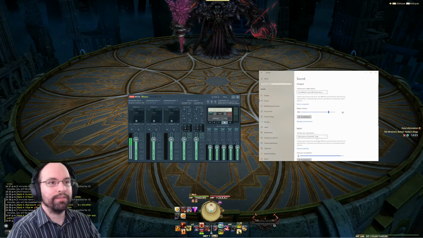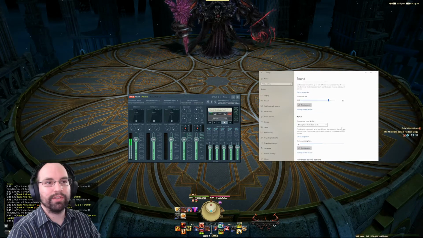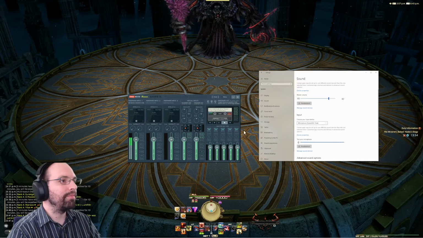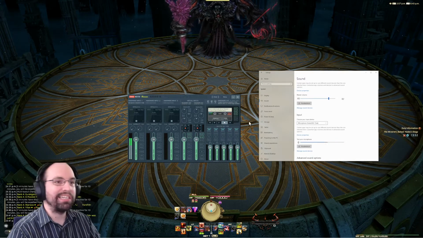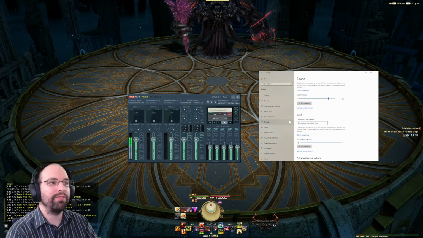Your input device, that doesn't matter so much. That's just what microphone you're using for Discord and whatnot. It's not going to impact your stream too much unless your OBS is pulling from this device here, like for default microphone input.